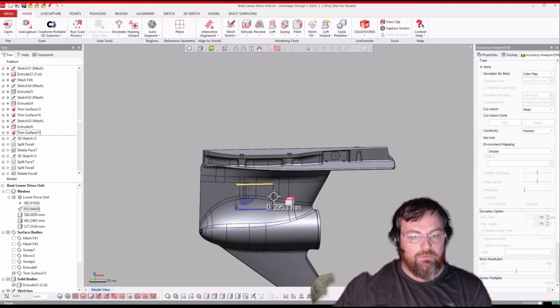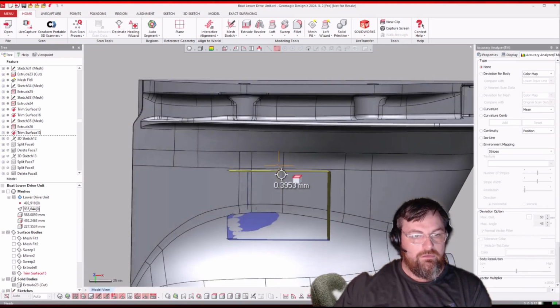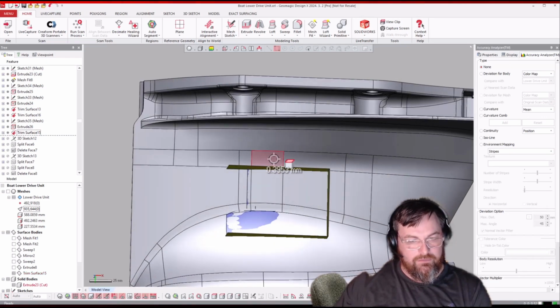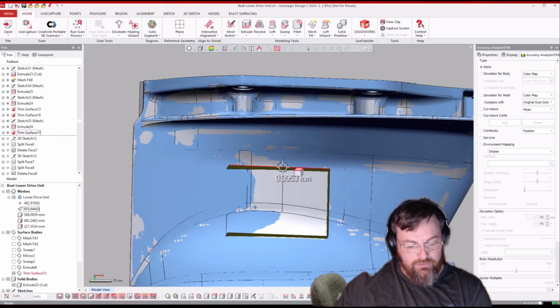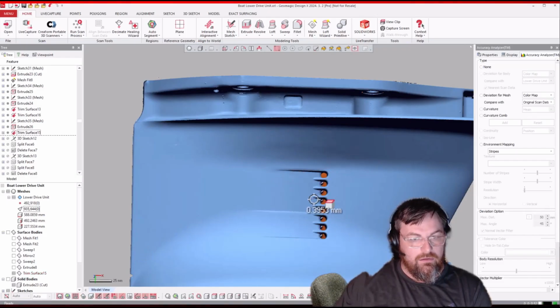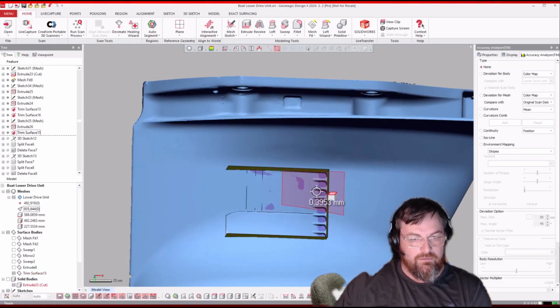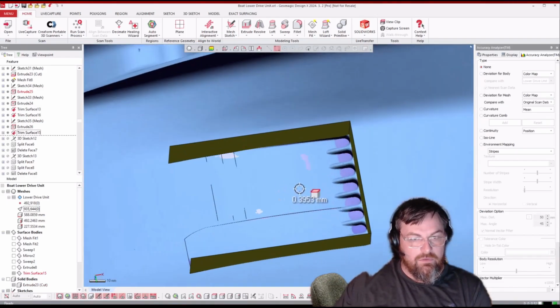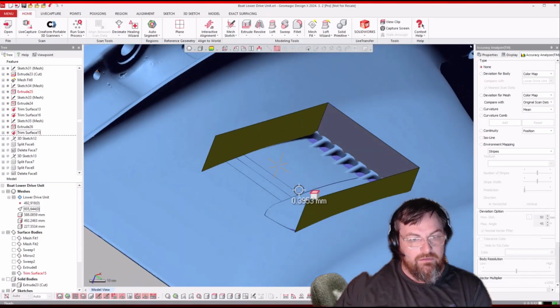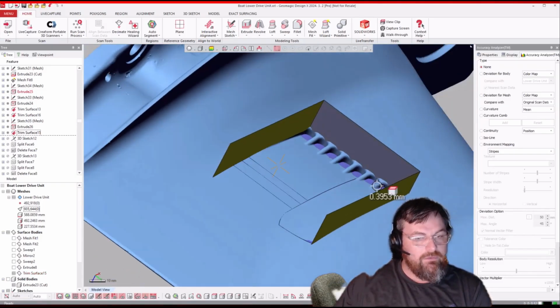Now we jump forward to this part, which is very interesting. Turn on the mesh. Turn on the surface there. So it looks like we're going to model this cutout. So I jumped forward a few different steps here.